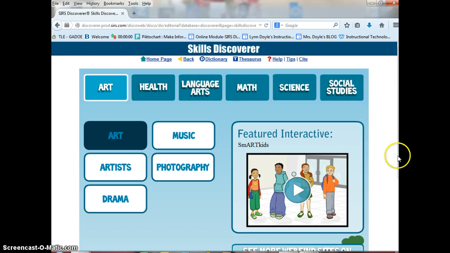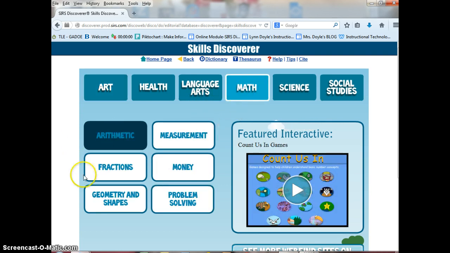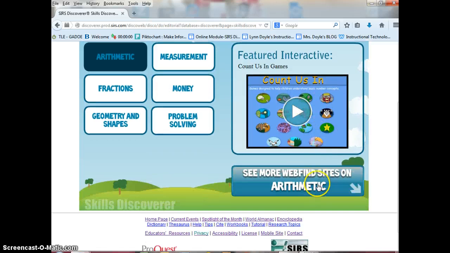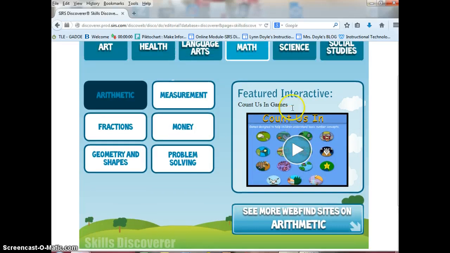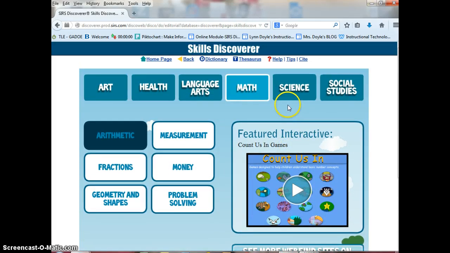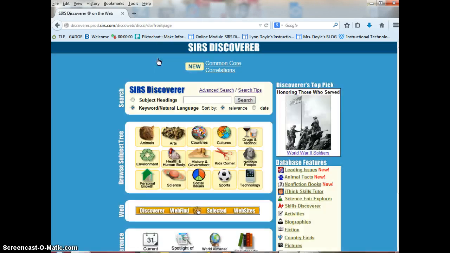There are some great interactive activities for several subject areas here. You could, in small groups, let the students choose which activity they want to do. Or if you are a subject teacher, you may allow them to go into math, and here are the skills that they could work on. And they just click on one and click on the activity there and do the interactive activities there, maybe in small groups. Back to the home page.